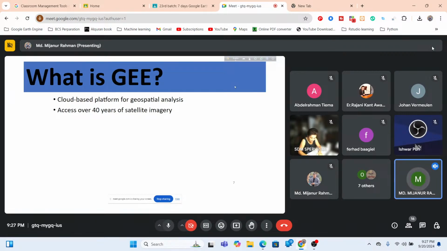Here all of you already work with ArcMap or QGIS software. When you want to work with remote sensing, we need to download the data. We need to download the satellite imagery from the USGS website or Earth Explorer website. But in this case, Google Earth Engine is a totally cloud-based platform. That's why you don't need to download any kinds of satellite imagery, because all of the satellite imagery we can easily access on our Google Earth Engine server, because it's a cloud-based platform.